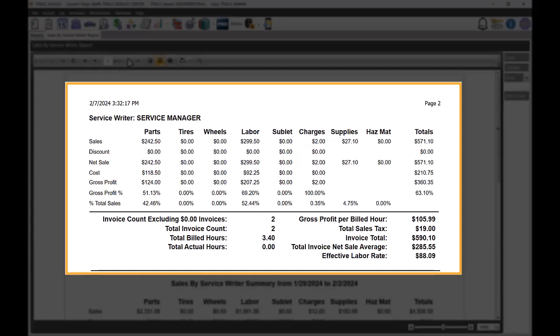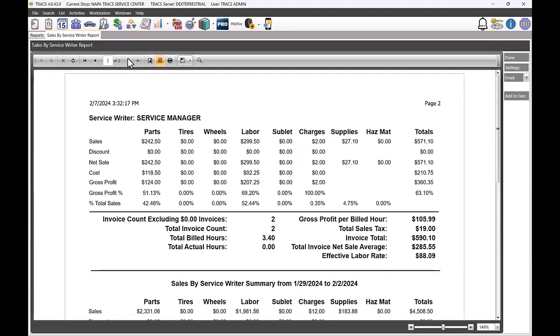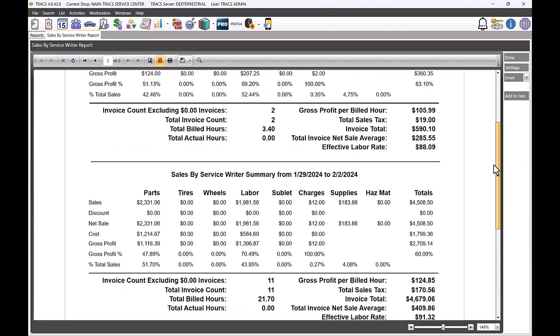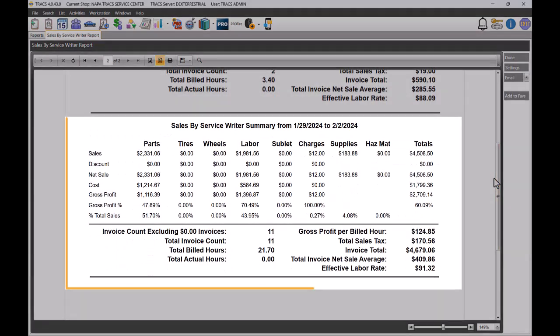Now, this is not how you're going to be able to effectively manage by the minute, but it's a way for you to immerse yourself in the problem of your service counter. How do your service writers stack up to each other? What are their actual numbers looking like? And then what do they compare to the total experience of the shop?